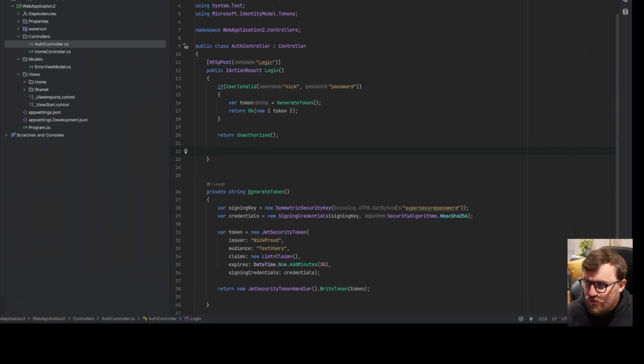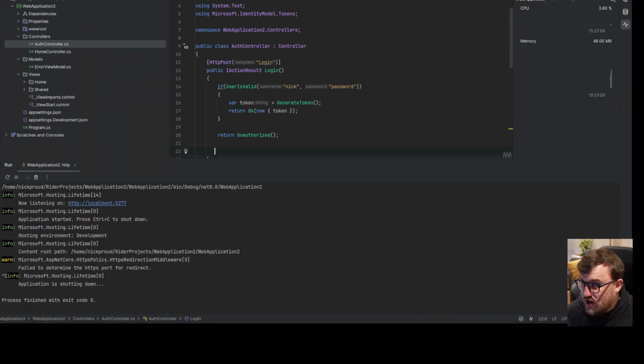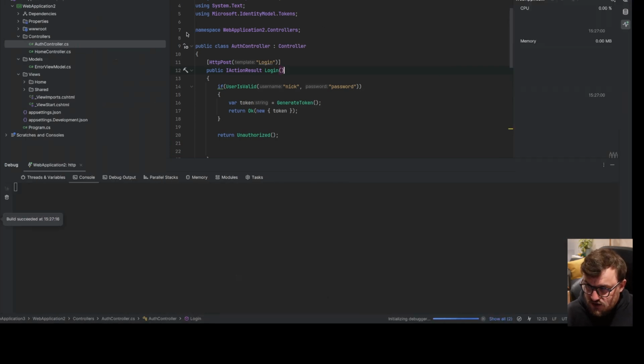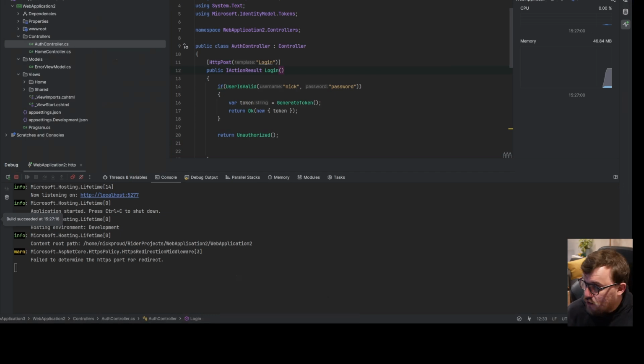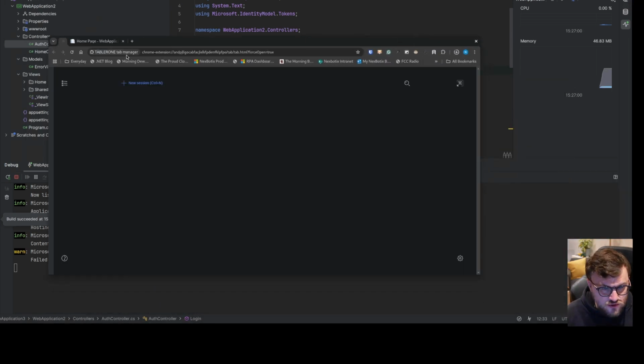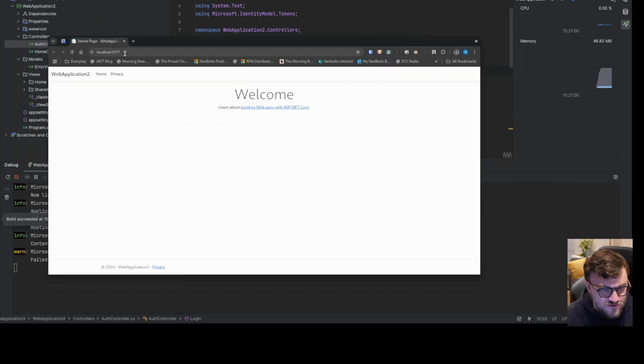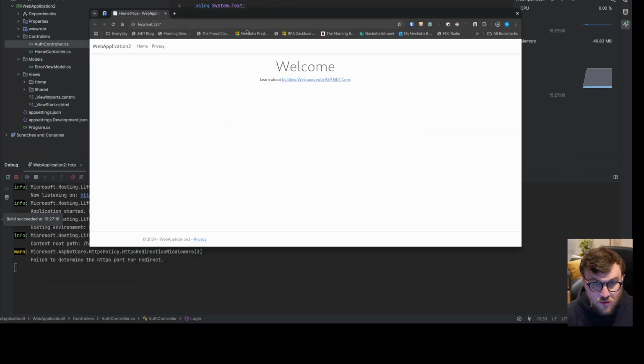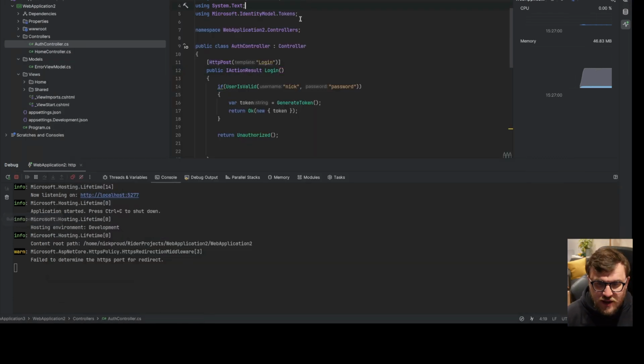So I'm just going to run this. So if I run the application, in fact, I don't want to run it. I actually want to just debug it for now, just in case anything does happen. So I've got that now running on localhost on port 5277. So I need to be able to do a post request to this application.